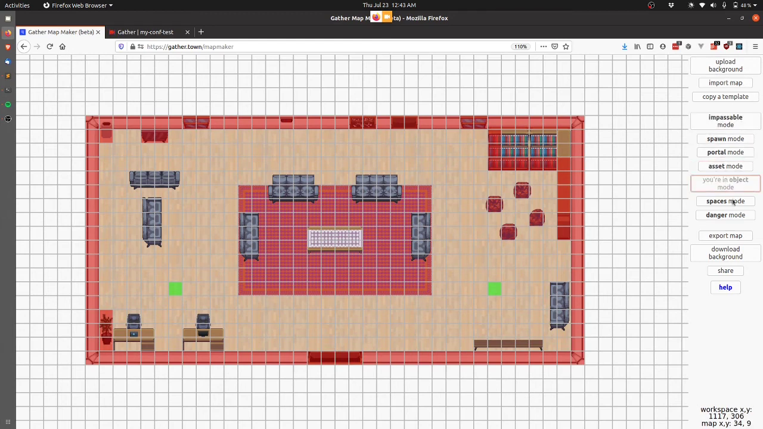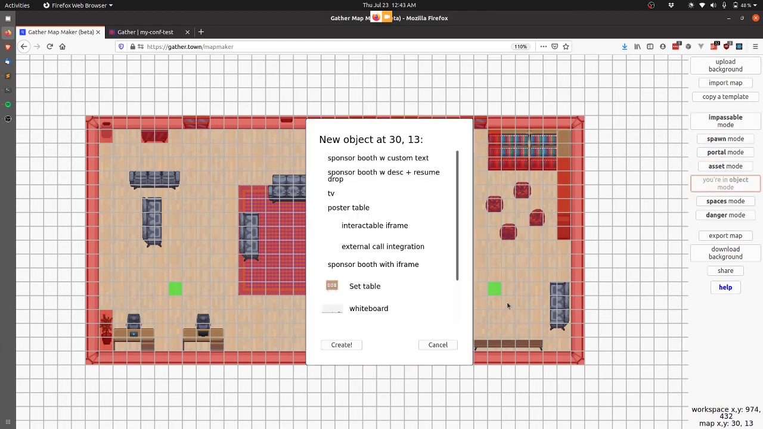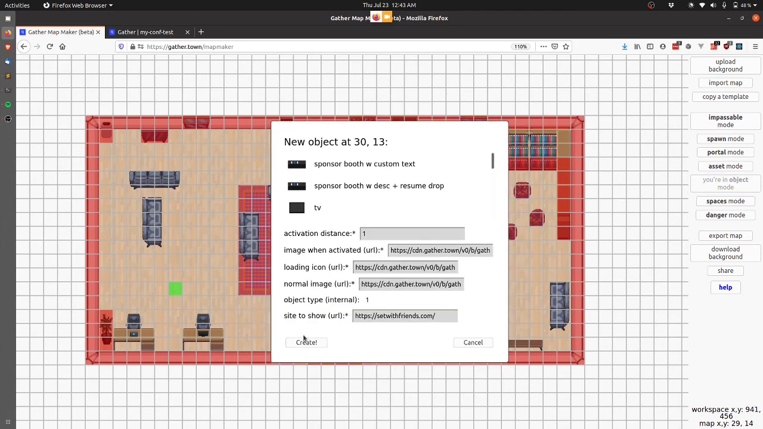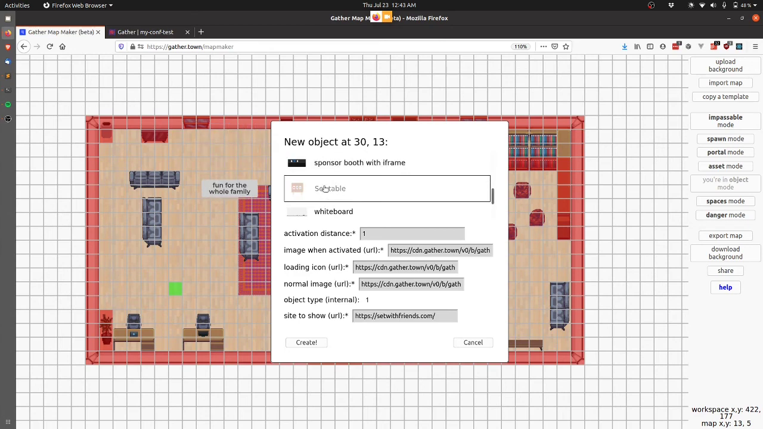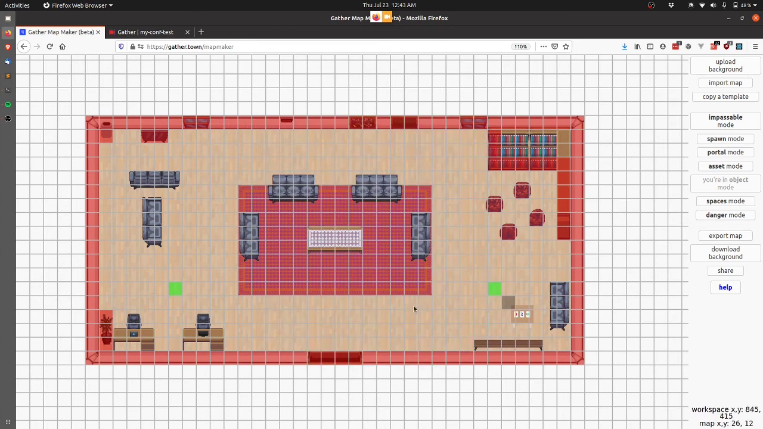And then we can add a set table maybe in the corner over here, because I like set. And there are lots of other different object types. I encourage checking them out, seeing what they can do. There's a description on each one, which gives you a bit more information about what's possible here. But anyways, we can create a set table down there.